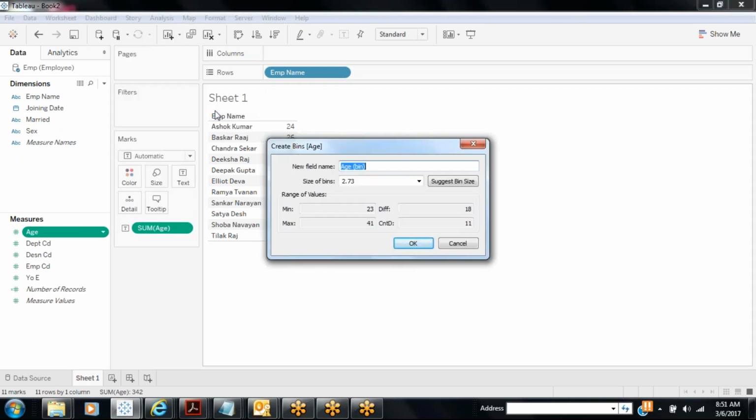So it will ask me. And this age bin is there. So this I put as age range. And it says the minimum of my age is 23, and the maximum of the age is 41. So what is the difference between these two, minimum and maximum? It is 18. And what is the count listing? 11 rows are there. So these are all not editable.